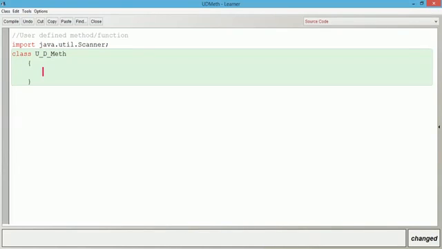Welcome students. Until now we were using the main method, which is a standard method. That was public static void main of String of args. Now we will see the definition of each one.